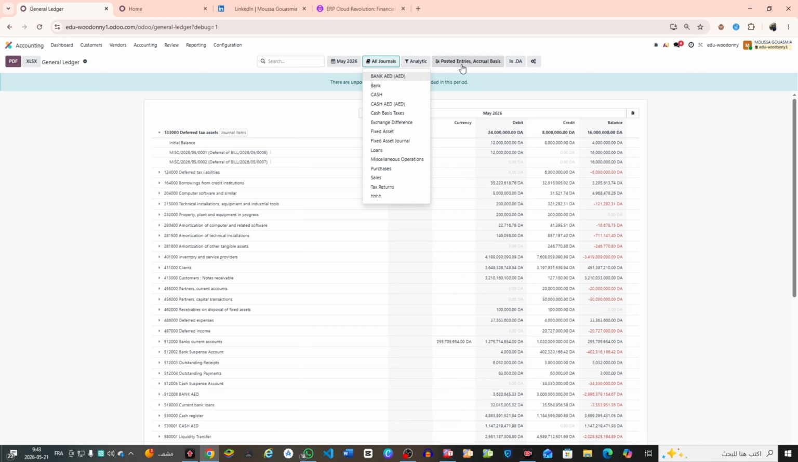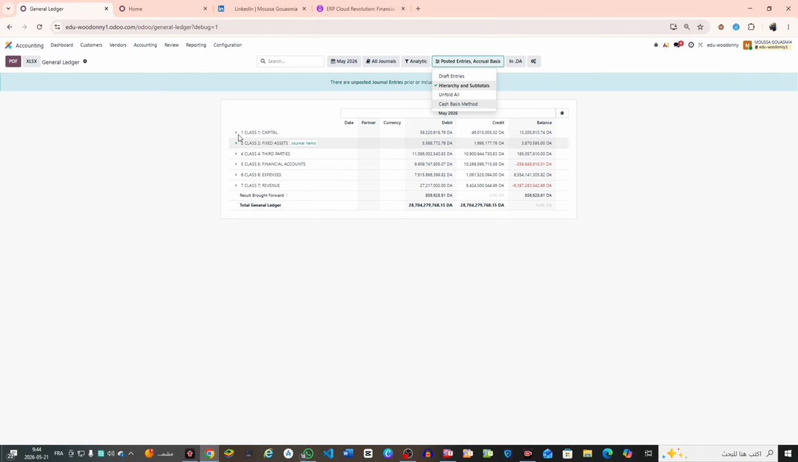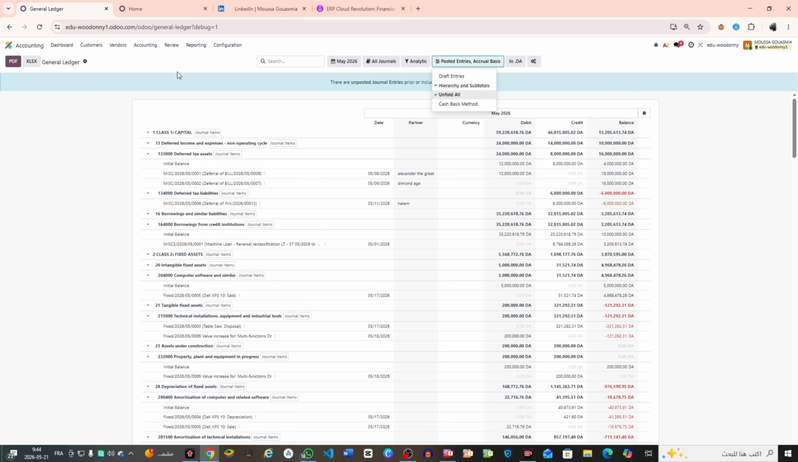Also here, guys, the analytic account filter, and here the posted entries filter, you can choose draft entries. There is also the hierarchy and the subtotals option to view the general ledger in the form of the chart of accounts. If we choose it, you can see it in the view of the chart of accounts. Also, guys, we have this option, unfold all, to open all the charts of accounts here, and you can see it in more detail. All the accounts are open.